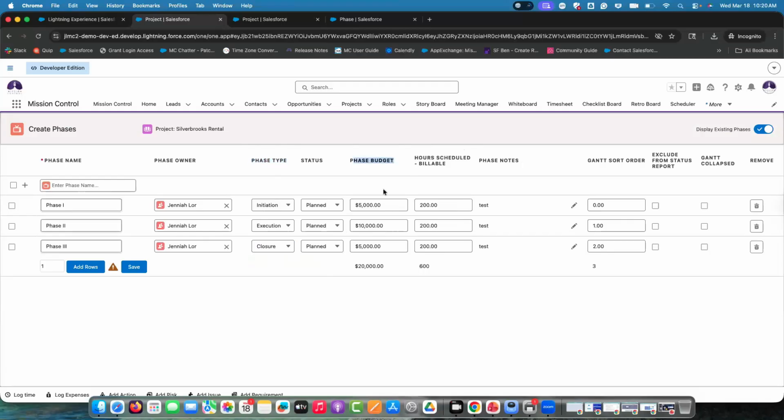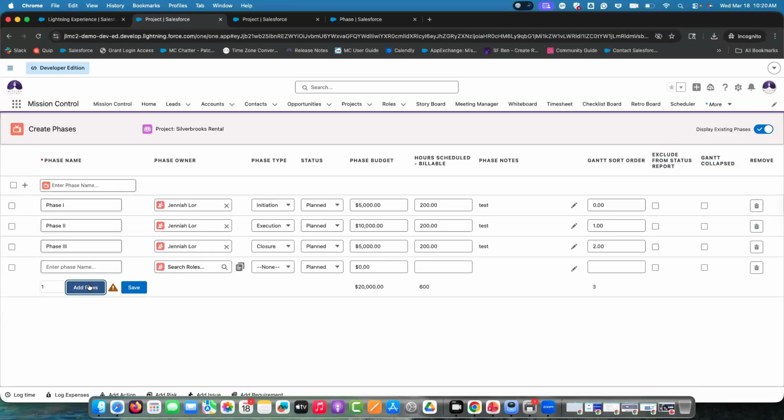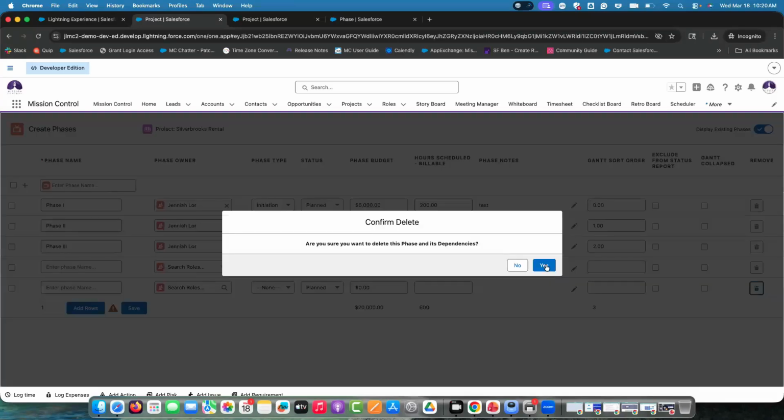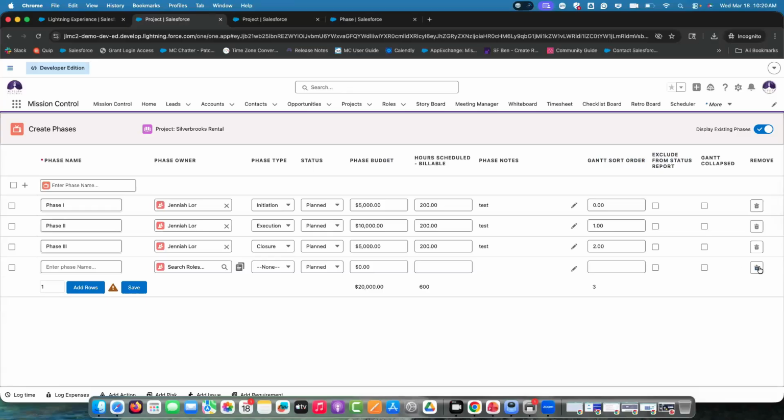Maybe you don't need this budget. Maybe you don't need these two columns or these other columns here. And obviously we have our trash icon so you can delete a phase if needed. So let's say I added a phase here and it just kept adding, for some reason. We can go ahead and remove that last column through the remove column trash icon.